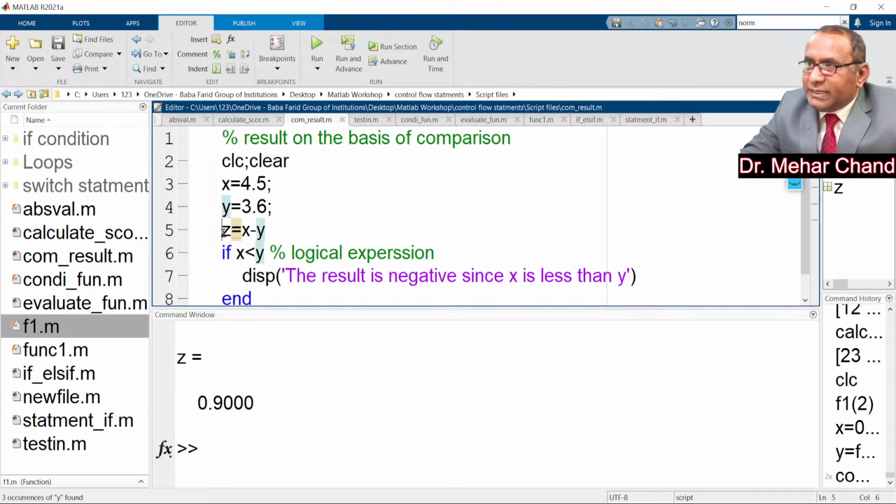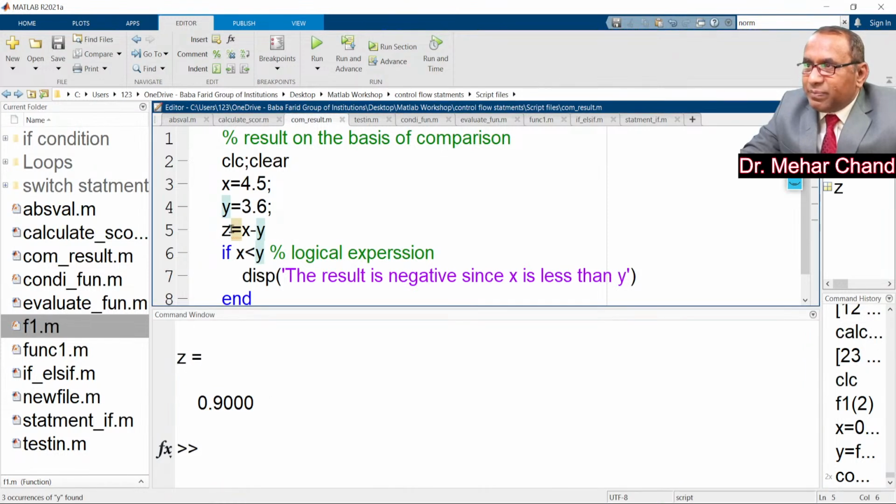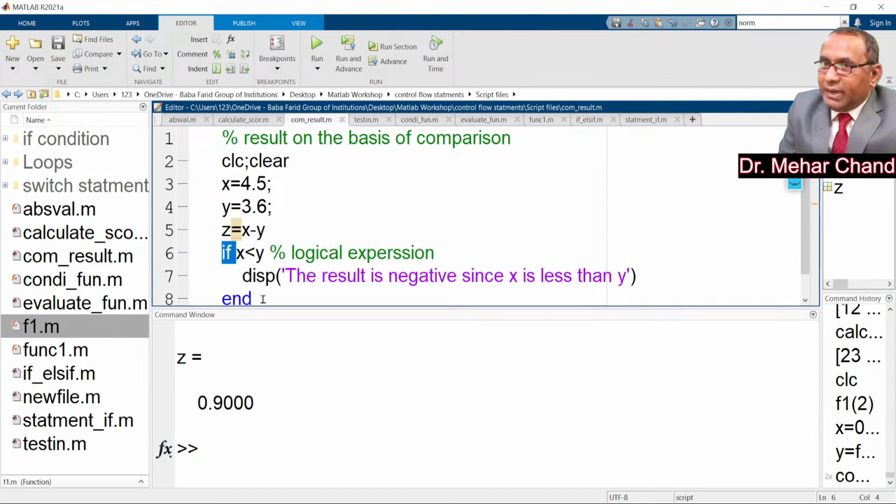Yes, so you can see we have x equal to 4.5, y equal to 3.6, and z equal to this statement. You can see x is greater than y, so we have the returning value. Only this statement works at its place. Sometimes we enter a value of x which is less than y, and in that case we have to apply a condition, and that is if and end.